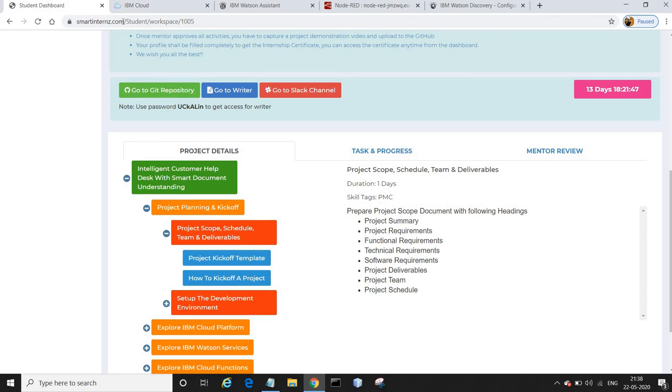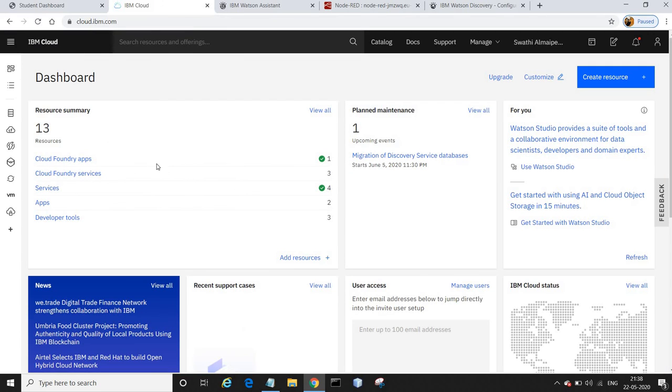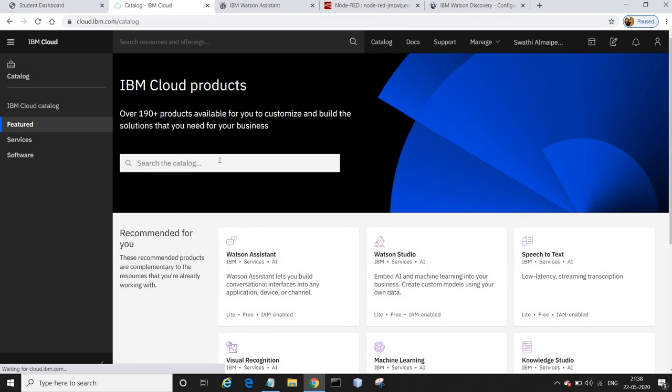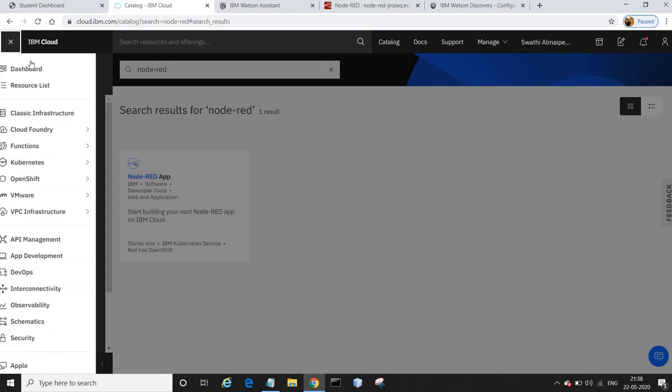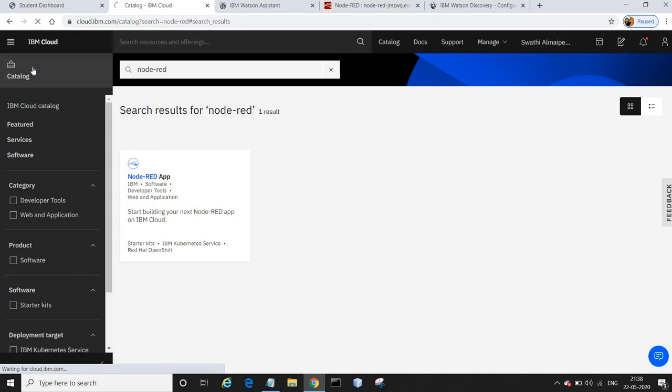For this project, first we need to have an IBM Cloud account. I have already created an IBM Cloud account and I have logged in. This is the dashboard of IBM Cloud account. Click on catalog and search for Node-RED. Click on this. I have already created my Node-RED application. I am going to my dashboard.